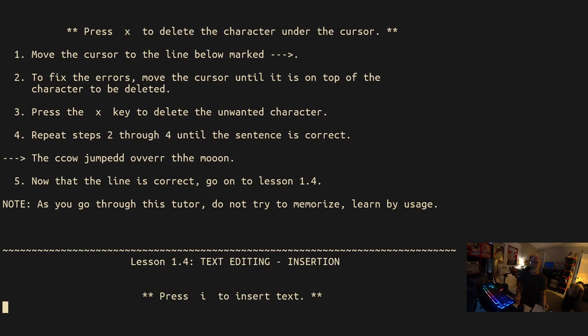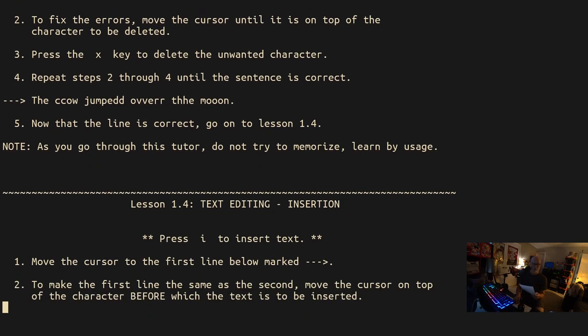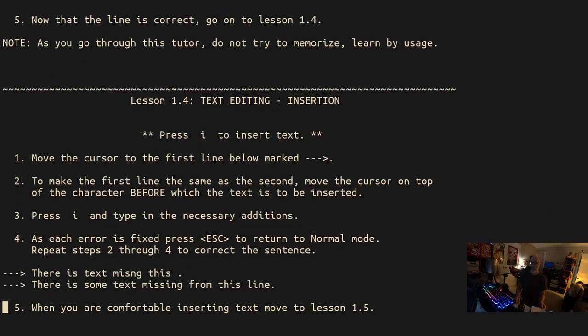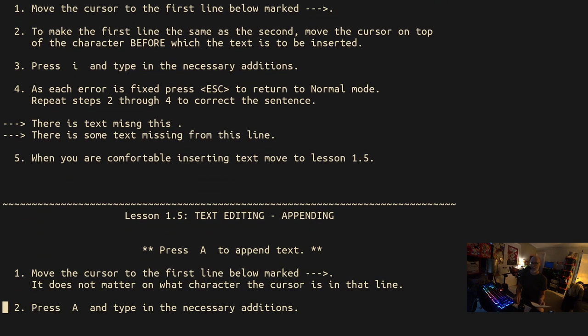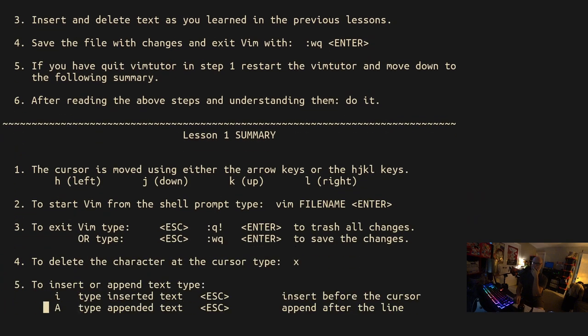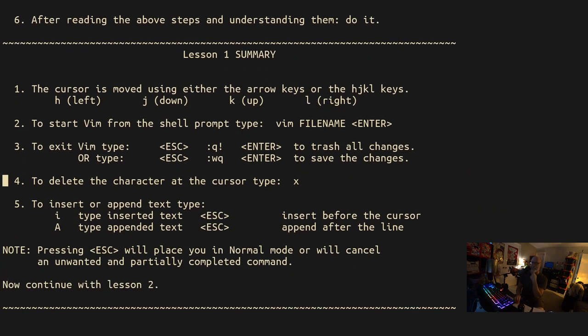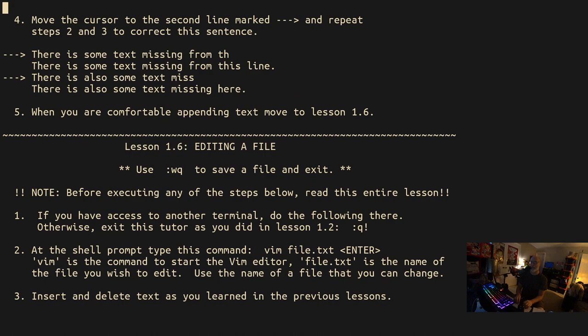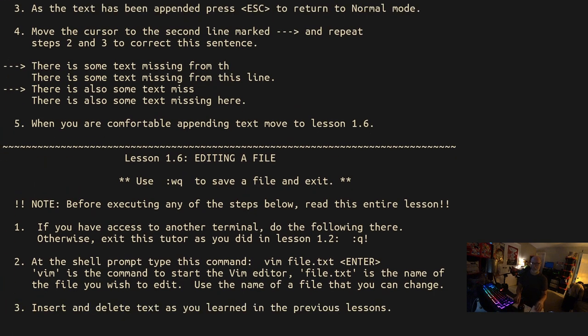So X is delete the character. We did that already. We're going to learn some other ways to do that. We learned I, and I don't think they teach you to use the capital I. I can't remember if they teach it or not, so we'll have to come back to it. Yeah, they didn't. Anyway, let's go down. We've got seven lessons to go, so we've got to jam.